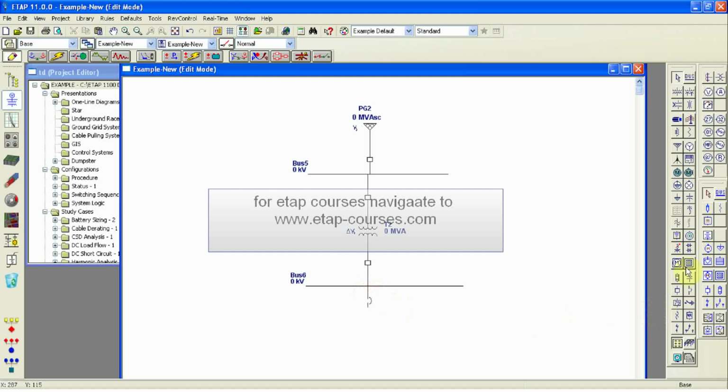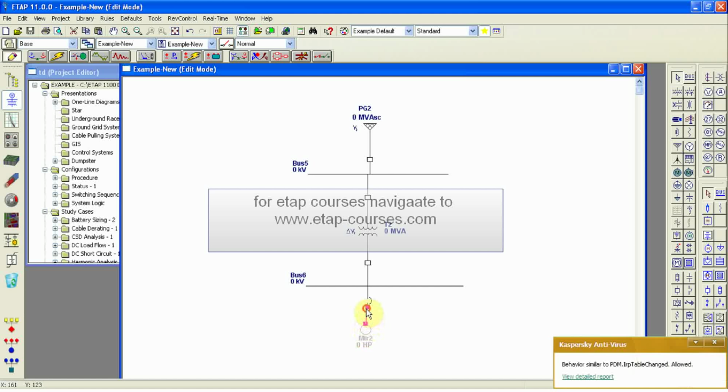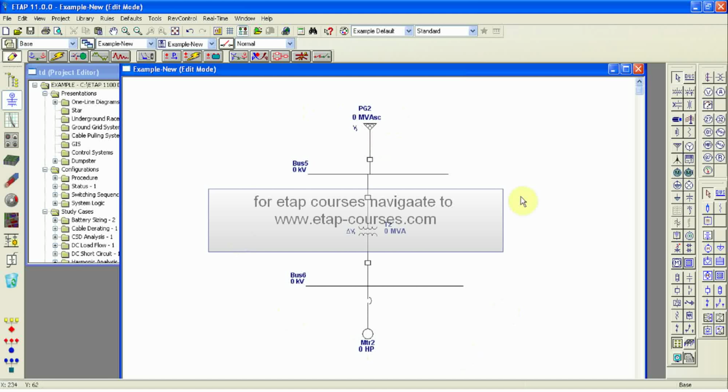We'll connect it to the bus, and then we will take an induction machine, or lumped load, or static load, or motor operated valve, or synchronous load. We can put any of these as our load to be analyzed. So this is the first thing, to construct the one-line diagram on ETAP 11. On the next lecture, we'll start by editing the properties of each component on the one-line diagram.